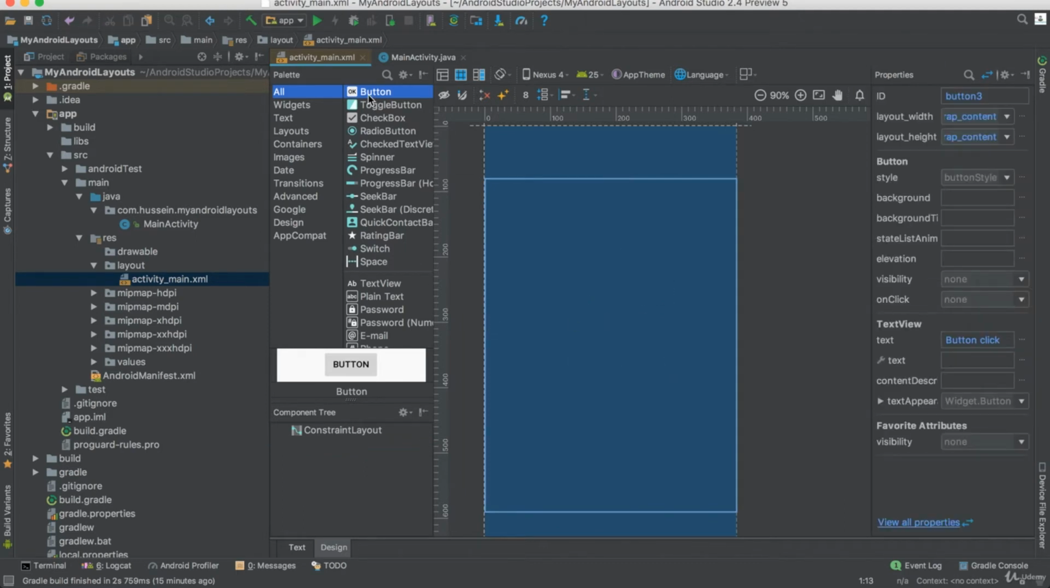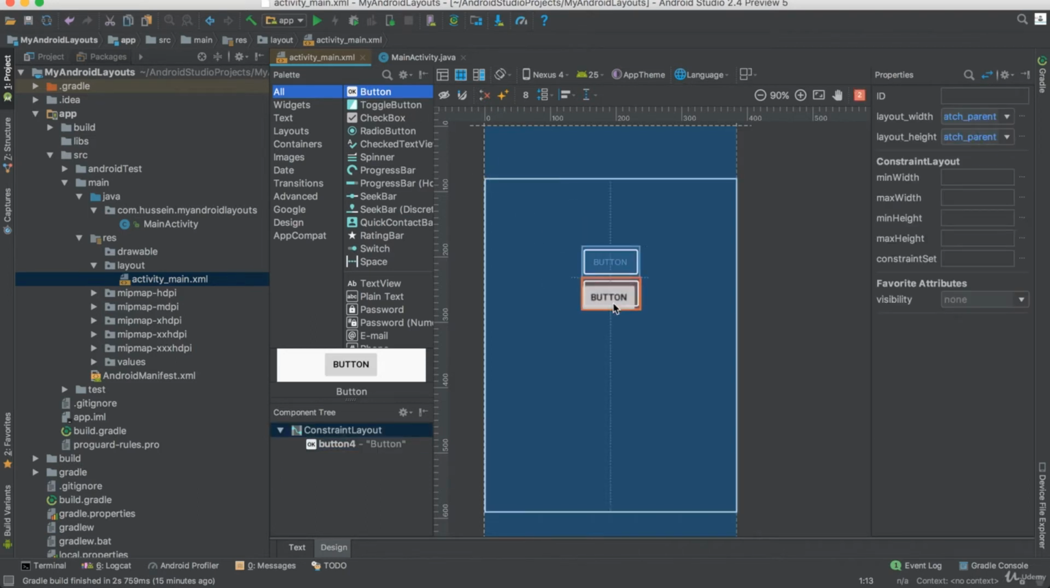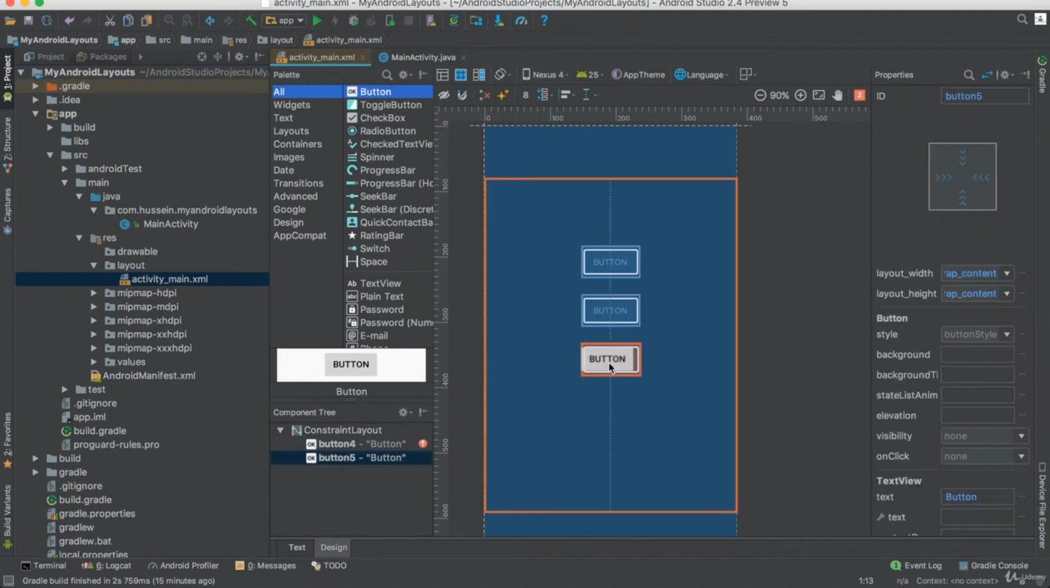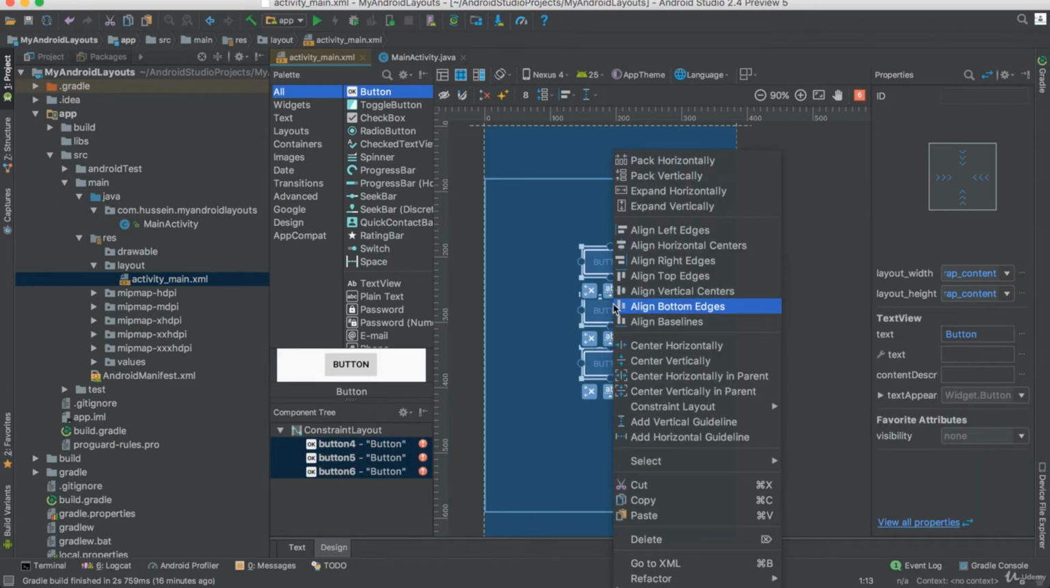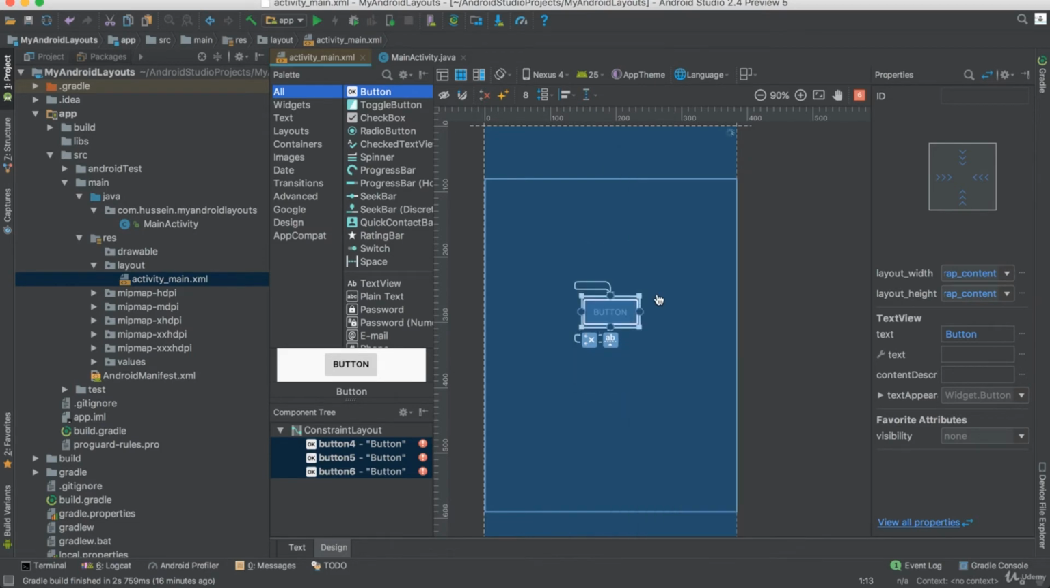Like, I think about it: I have this button and this button and this button. I want to align all these three buttons. Just select the three of them, click right on them, and select align. Which way do you want to align them? Vertical? It will align them vertically.